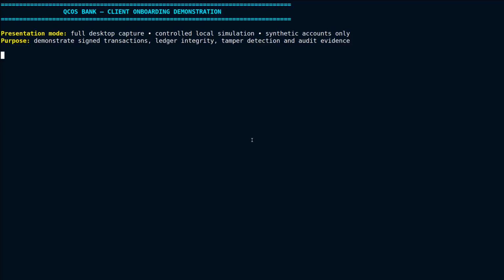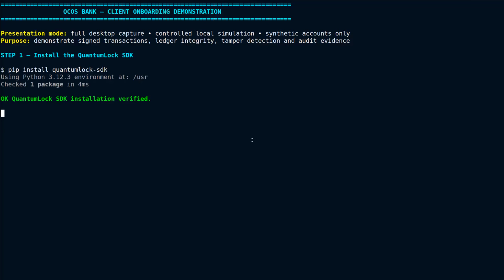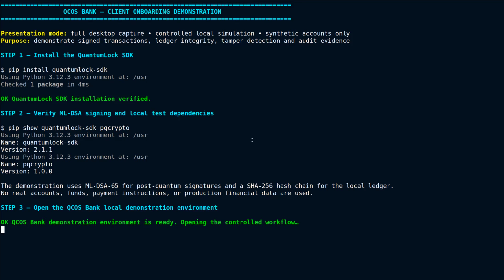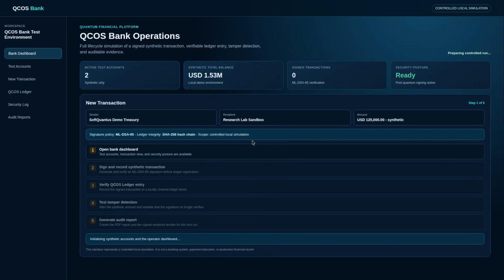Welcome to the QCOS Bank Client Onboarding Demonstration. This is a controlled local simulation. All accounts, payment values, transaction identifiers, and evidence records shown here are synthetic. No customer funds, payment instructions, or production financial data are processed.